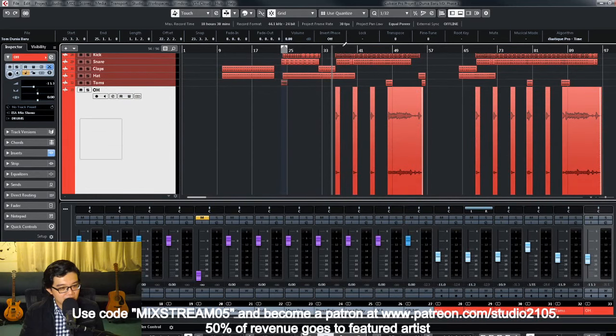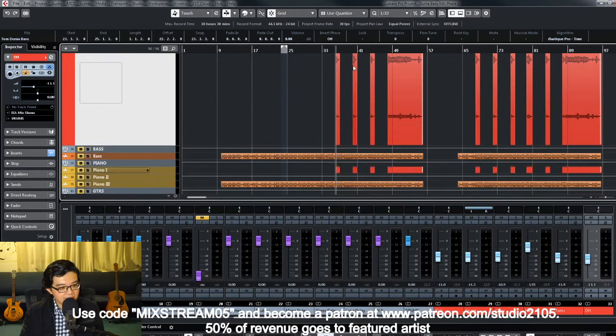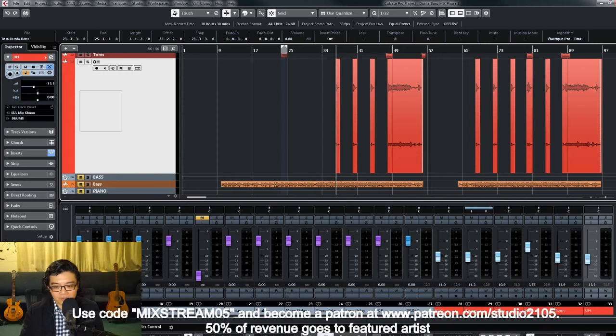Let's go back to the mix. Okay, so this is going into the second part of the song. Let's just check it out. All right, let's bring in the overheads.